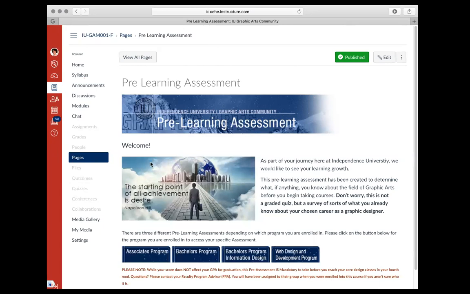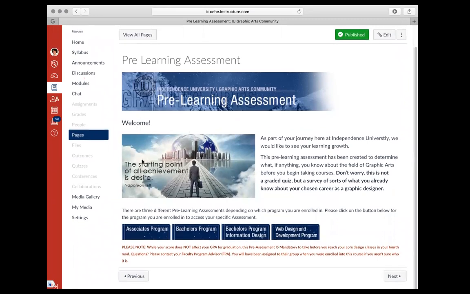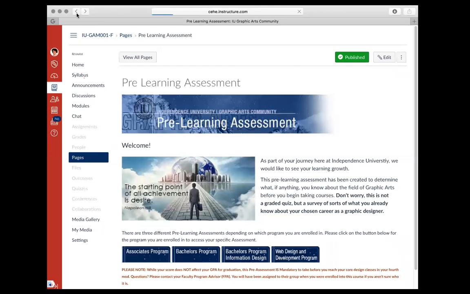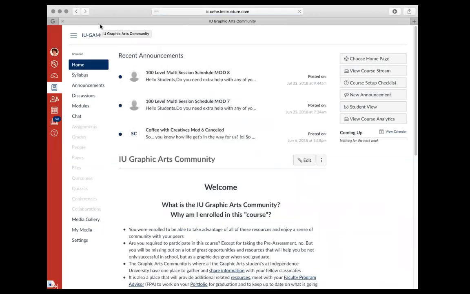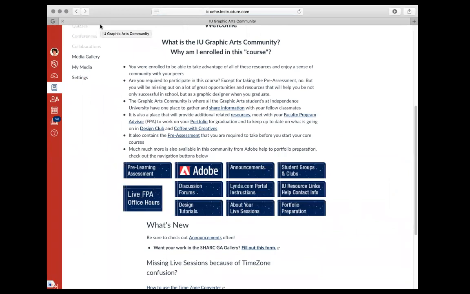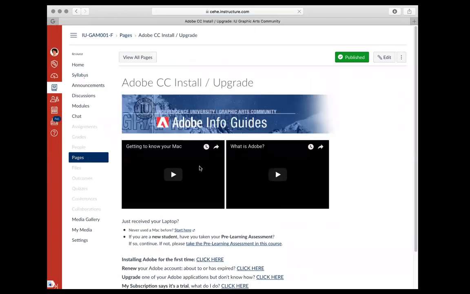So in order to get Adobe Photoshop, you need to first take this pre-learning assessment. Again, don't get stressed out about it. Don't be like, oh no, my entire college career is ruined because I got a low grade on the pre-learning assessment. It's no big deal. Chances are you're not going to do well on it. That's okay. Just take it. Just do it. Just get it done. And then when you have it done, you are going to click on this link for Adobe.